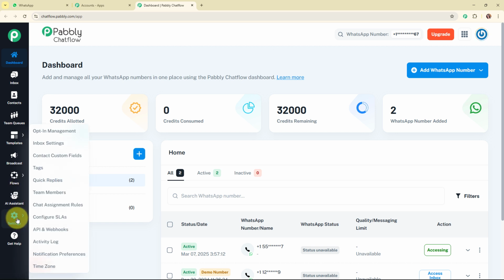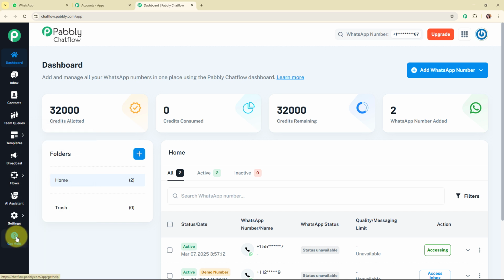Then comes the settings. So here under the settings, you can see some more amazing features, and to learn about these features in detail, you can check out the video available on our YouTube channel. Then comes the get help option. By using this particular option, you can get a response for all your doubts regarding Pabbly Chatflow.